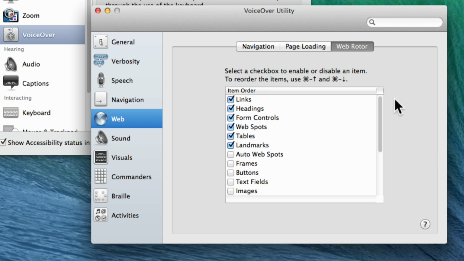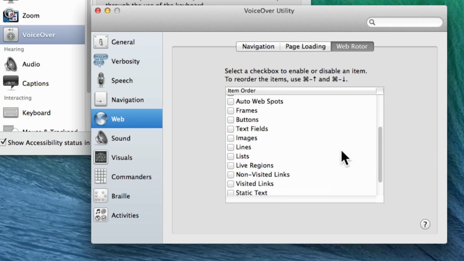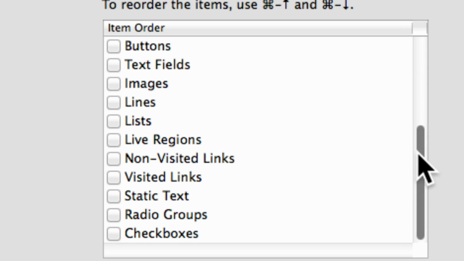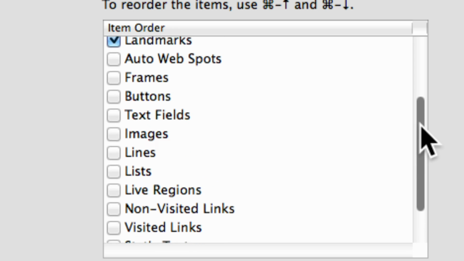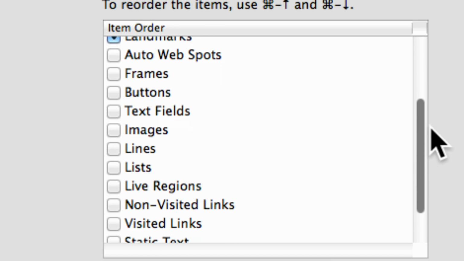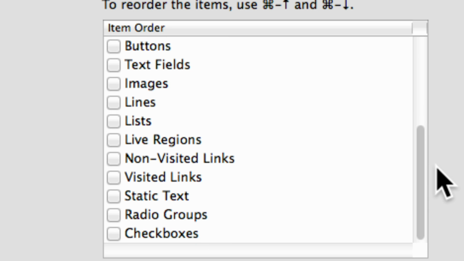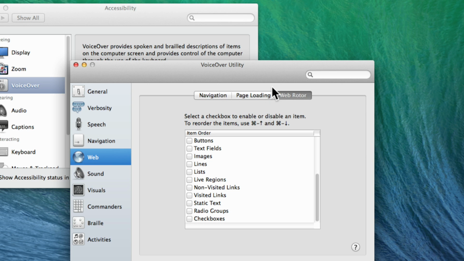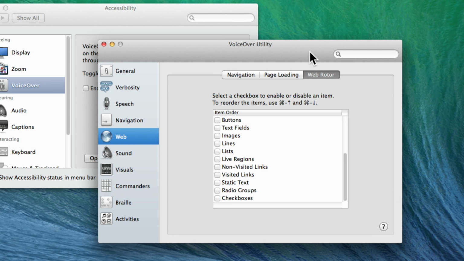There's actually 19 different category items that you can have the web router go through. There is links, headings, form controls, web spots, tables, landmarks, auto web spots, frames, buttons, text fields, images, lines, lists, live regions, non-visited links, visited links, static text, radio groups, and last but not least, checkboxes.